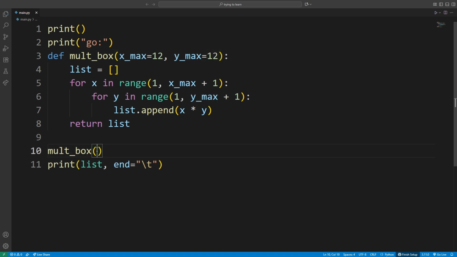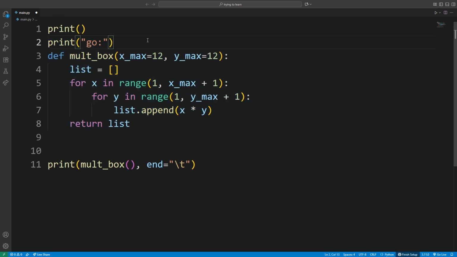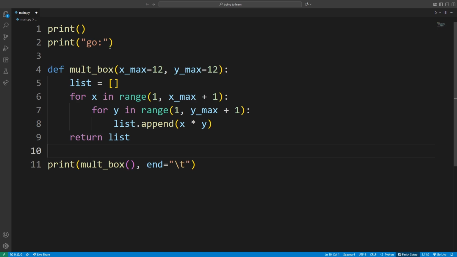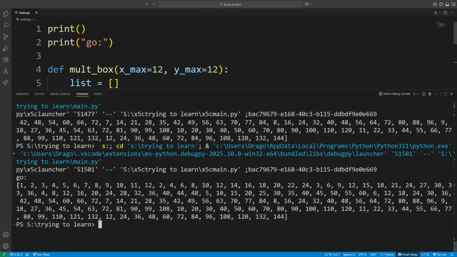And now if we have this multiply box, the default will be 12 by 12. We don't even have to put anything inside of here. It'll just do that, and we'll have our list. Once we return the list, we'll want to put this inside of here, because we aren't actually making a list now. We're making a return statement for the multiply box. And I'll make a space there just so it's more obvious and clean. And let's press F5 again, and it'll do the same exact thing.